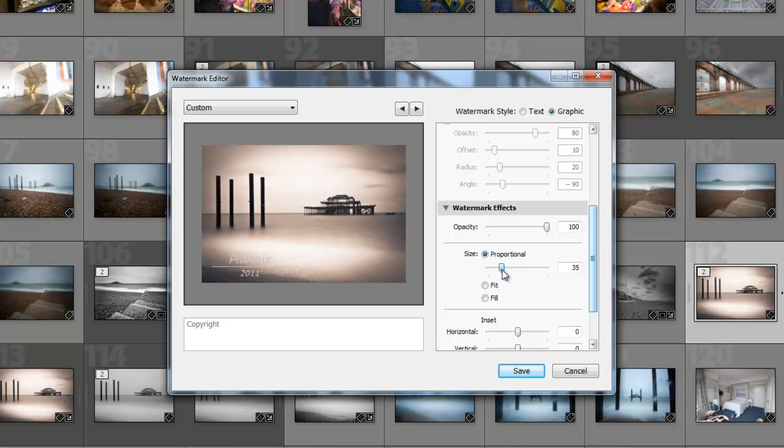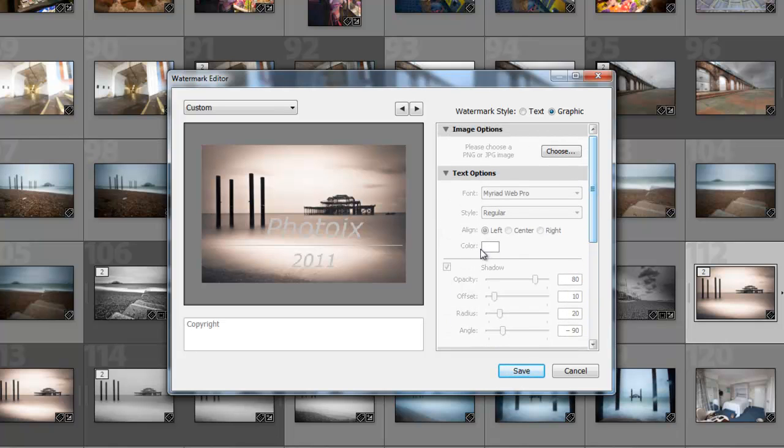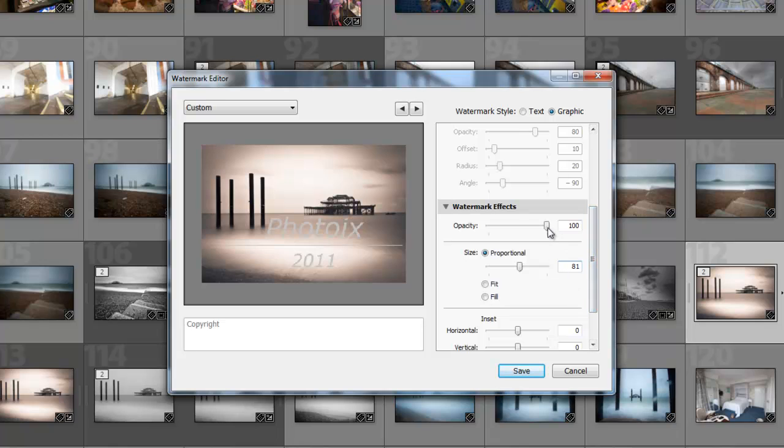Now, watermarking is a very personal thing. I personally like to have it quite small down in the corner. You can, of course, have it as big as you want, or as small as you want. You can change the opacity of it so it blends into the image. But I'm going to create it like I've got my other ones. So I'm just going to have it nice and small down in the bottom.